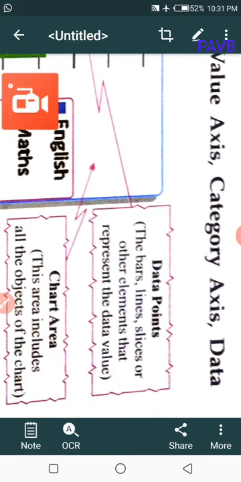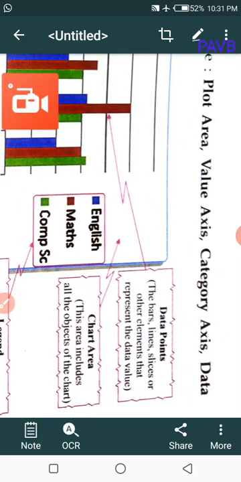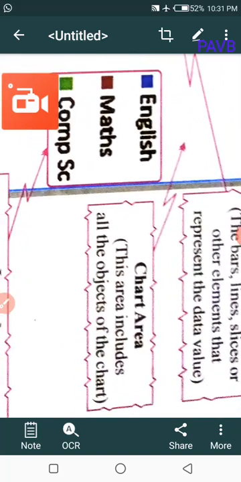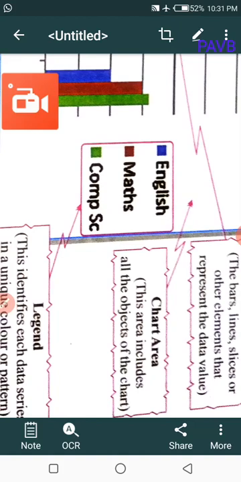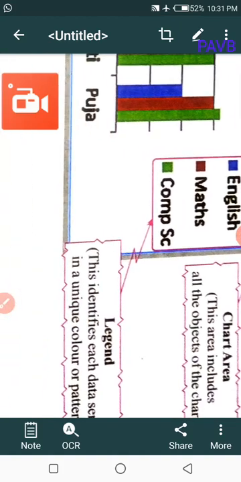Data points. The bars, lines, slices or other elements that represent data values. Chart area. This area includes all the objects of the chart.